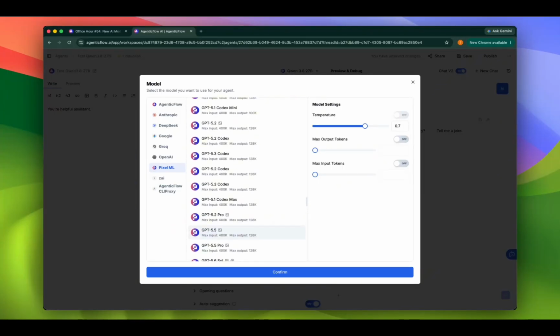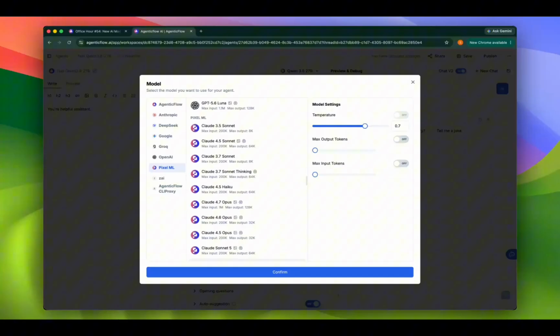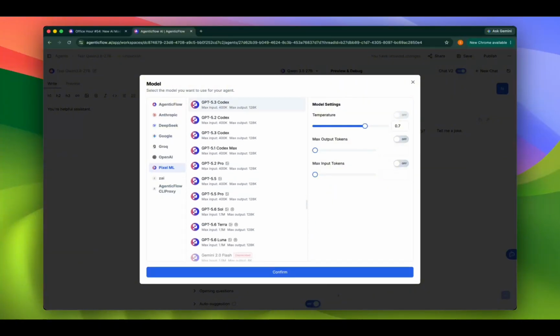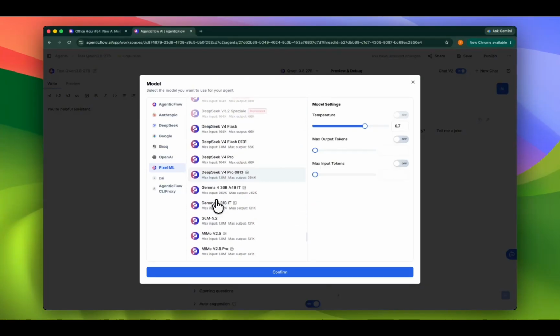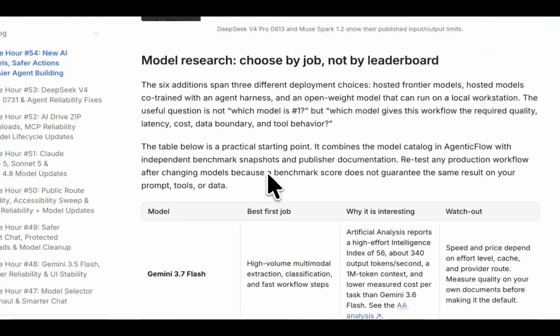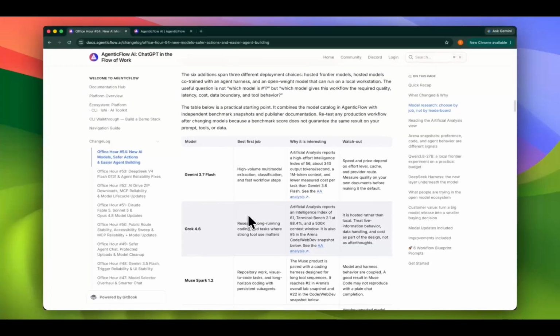We are also introducing other models. What else? Where's the Muse Spark? So we have Muse Spark from Facebook Meta by Mark Zuckerberg as well. So let me take a look at this one.